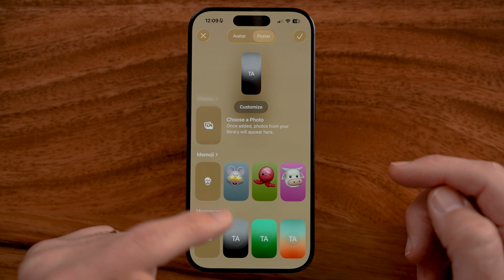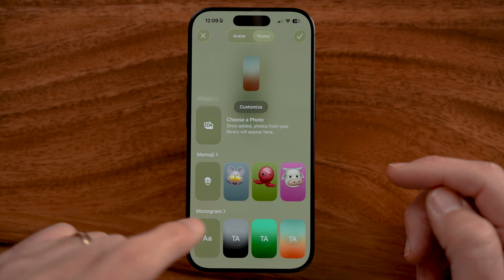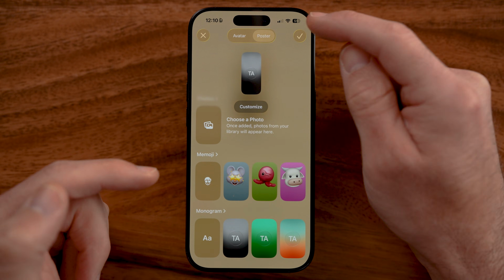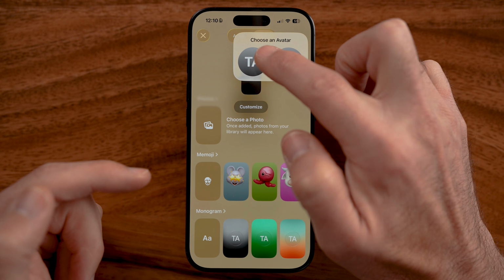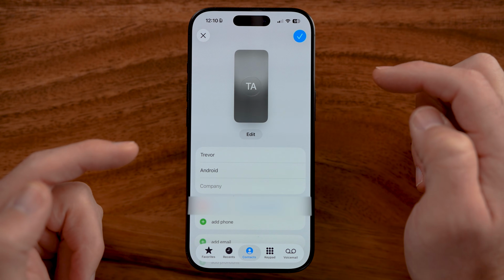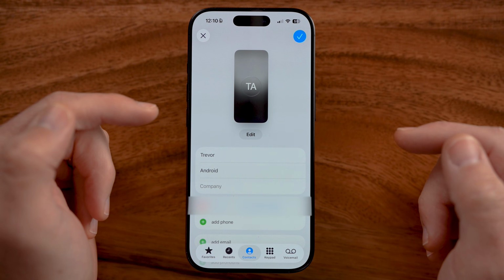You can see in this case TA, and again I can choose different colors for that. And when I'm ready to go, I can just choose which contact photo or poster I want. And there you go, you have deleted it fully.